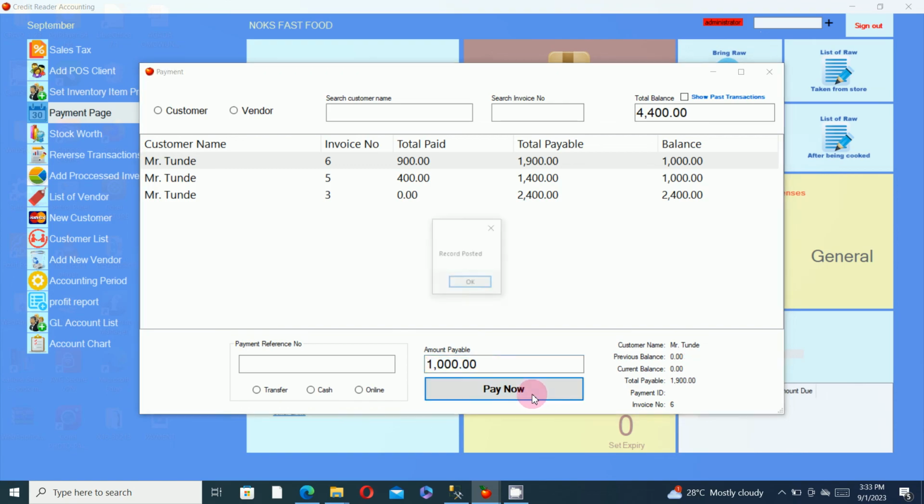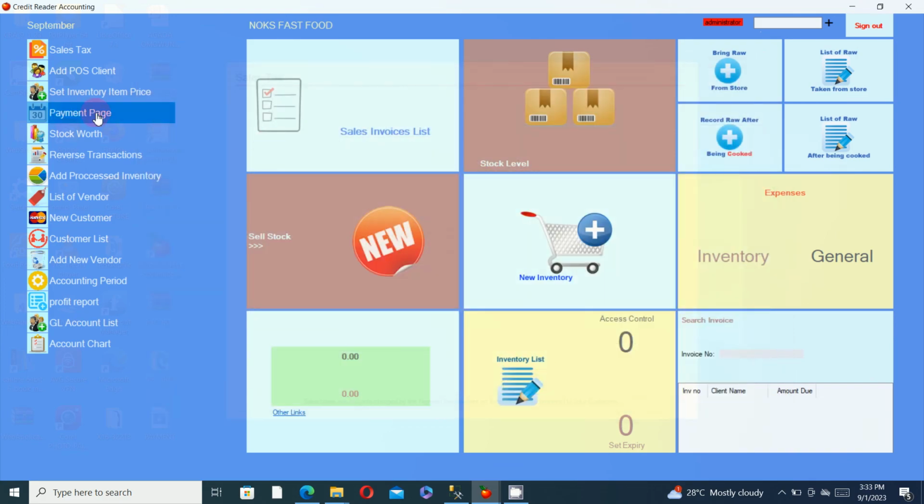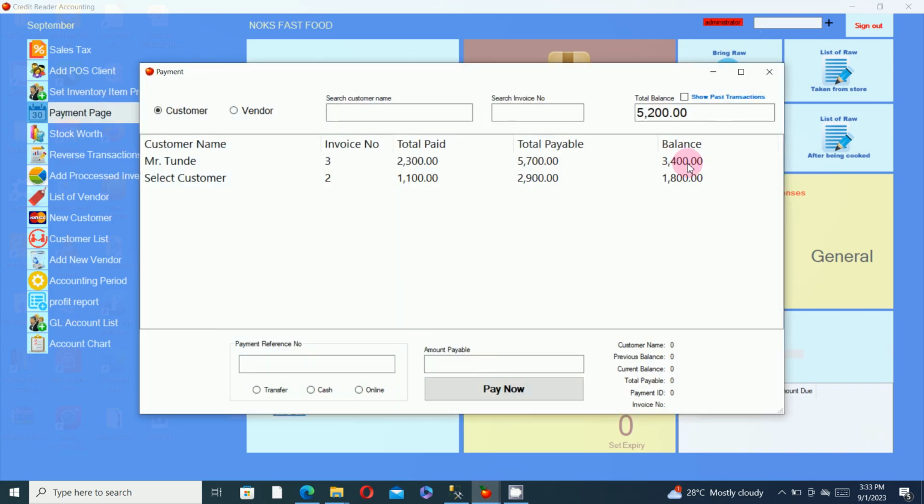So once I select pay now, record posted, so it shows that Mr. Tunde has paid one of his invoices, and what Mr. Tunde is owing now is 3,400. So once that invoice is paid, it goes out of Mr. Tunde's account, so you don't get to see it again, except you select show past transactions. So if I click on show past transaction now, all that Mr. Tunde has been owing and he has paid so far comes up, because this invoice now is 0 balance, and these are the only ones that are owing presently.